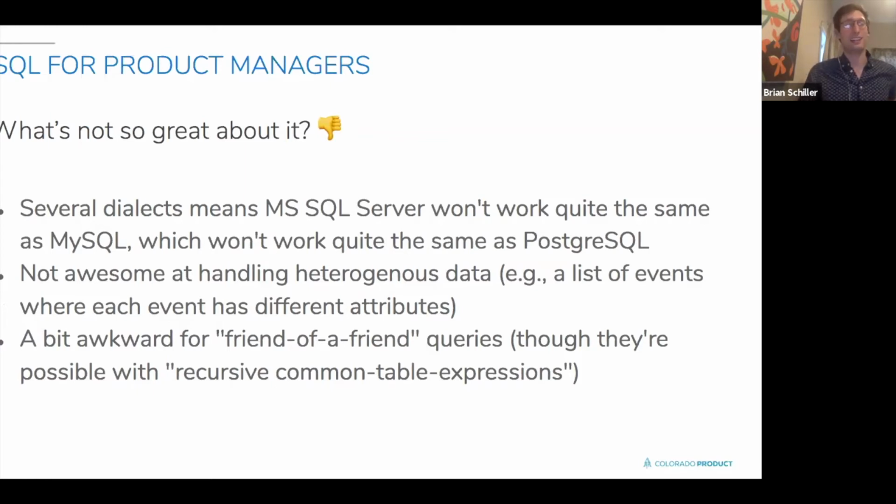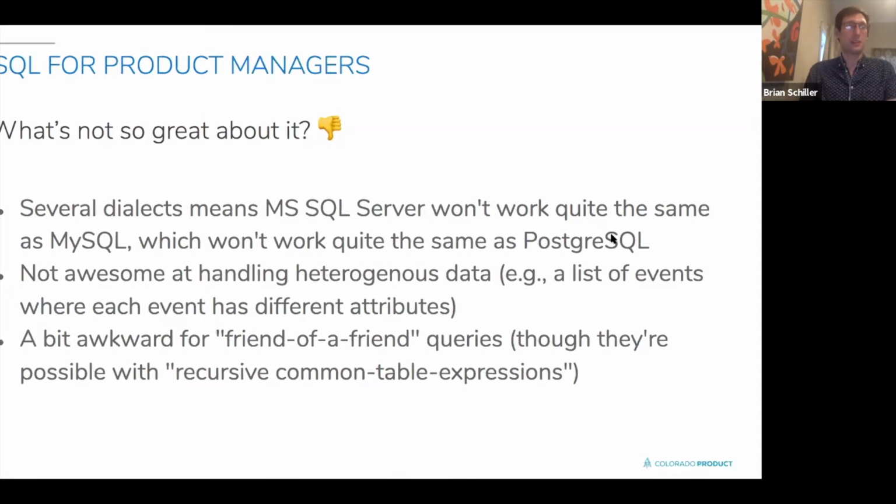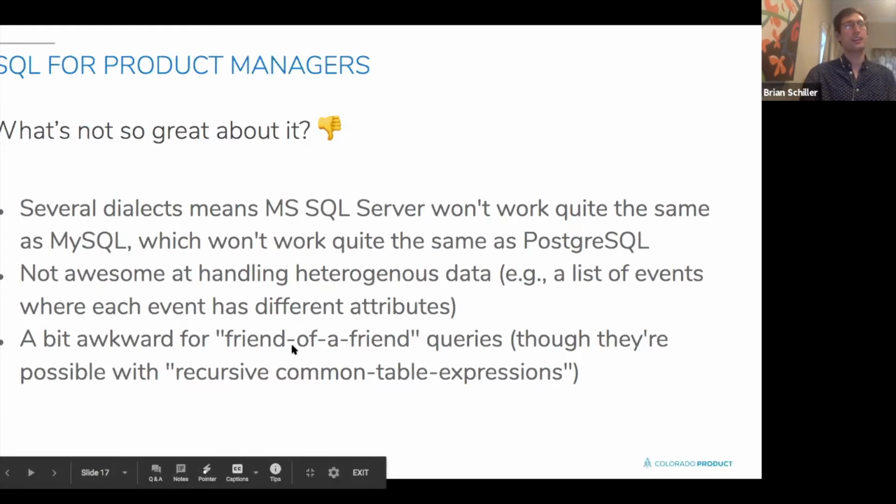It's not awesome at handling heterogeneous data. An example of heterogeneous data would be a list of events, where each event might need different attributes. An event might be document created, which might include the title, and then collaborator invited, which might include a user ID. It's not going to be excellent at handling that kind of data if you were trying to store it all in the same table. But some databases, particularly PostgreSQL, which is my favorite, do a reasonably good job.